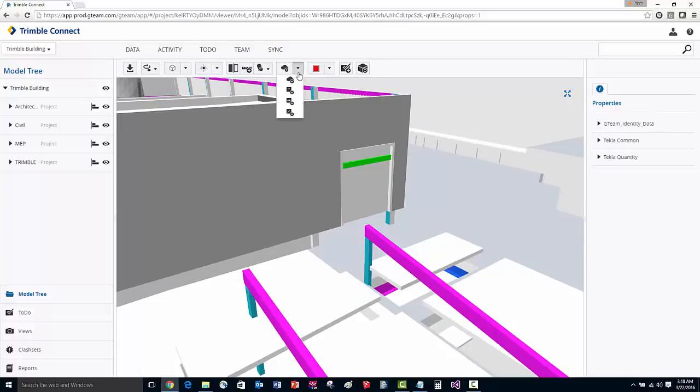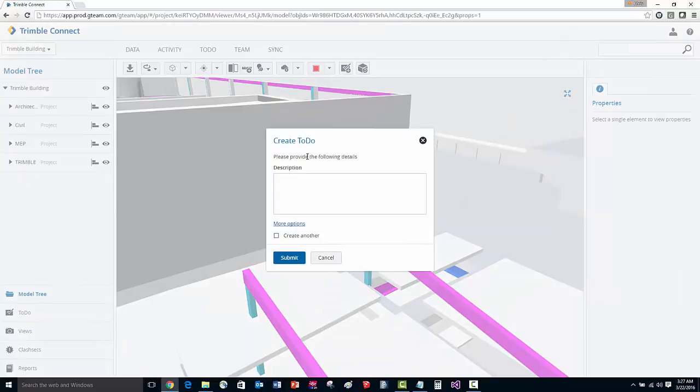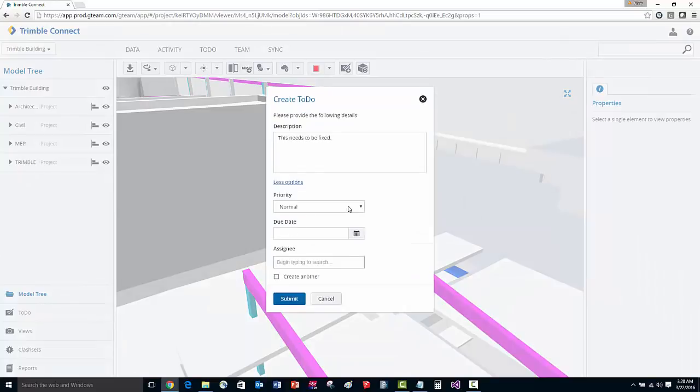Let's go ahead and create some red lines here in the model and then create and assign a to-do to a different project stakeholder to take care of this and coordinate. Now that we've created the red line, let's go ahead and assign this to a particular project stakeholder. Under more options, we can set the priority level, we can assign a due date, and then we can also assign this to a particular project stakeholder or a group of stakeholders. In this case, let's go ahead and assign this to the structural group.